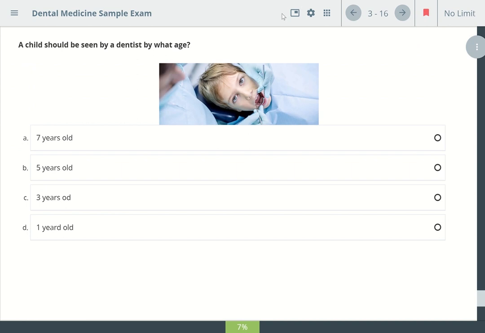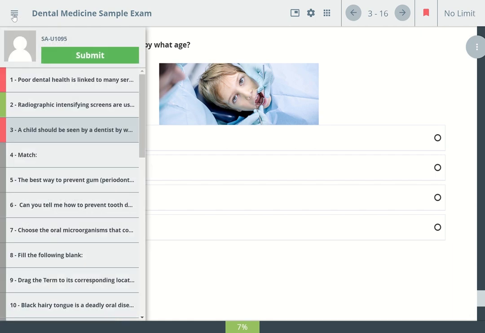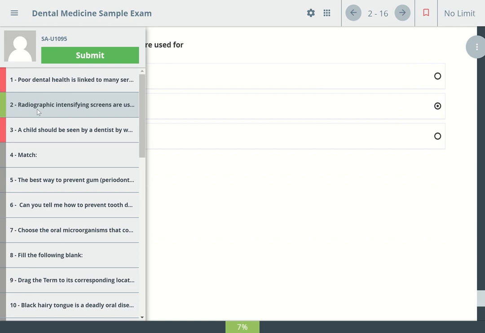This kind of question will have an image or a multimedia attached to it. It could be an audio, a video, or just a static image, which can help you understand what the question is requiring you to answer. On the left-hand side, there's a side drawer menu. You have your username, and you have a list of questions in this test.